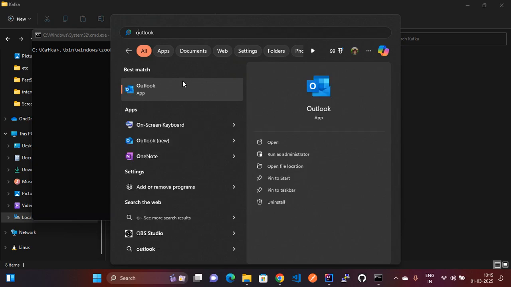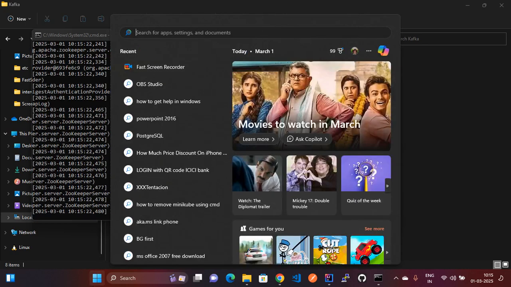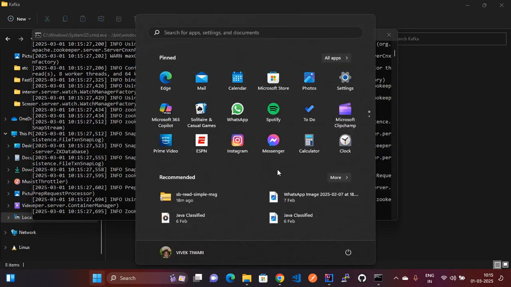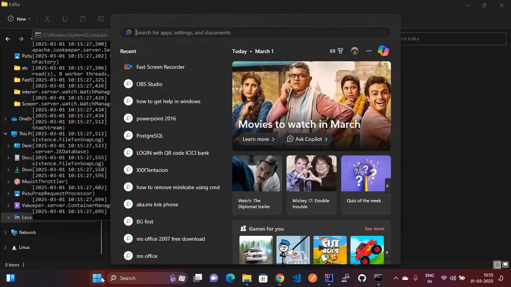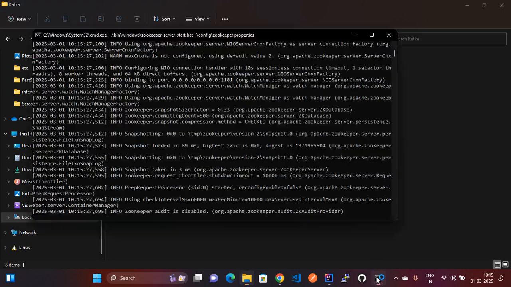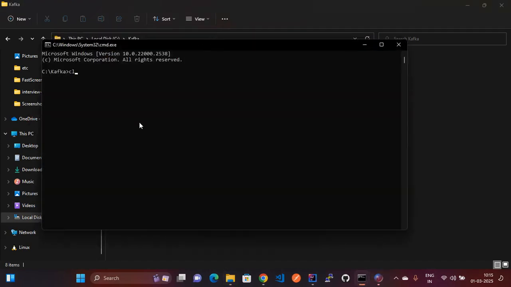Where is Offset Explorer? Yeah, Offset Explorer. I'm opening it. Let's see whether our Zookeeper is up or not. Yeah, Zookeeper is up. So I'm going to open another CMD window and run Kafka as well.